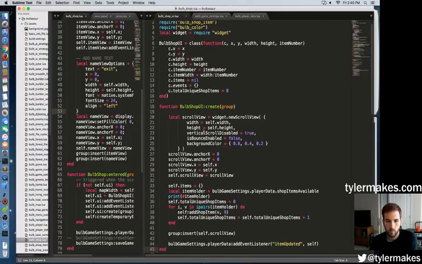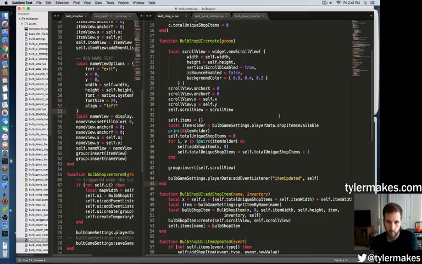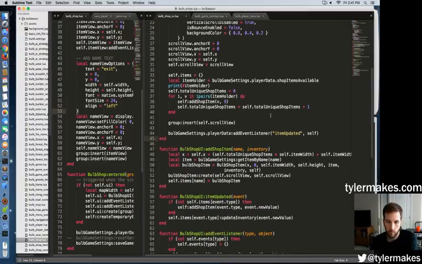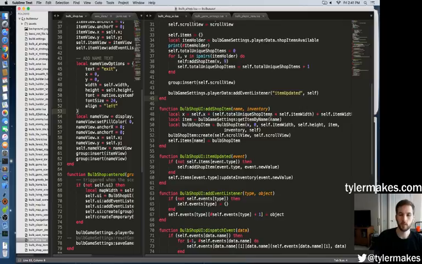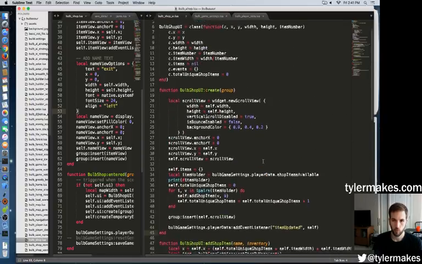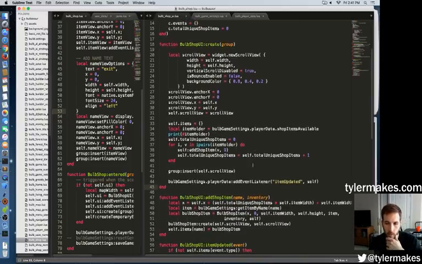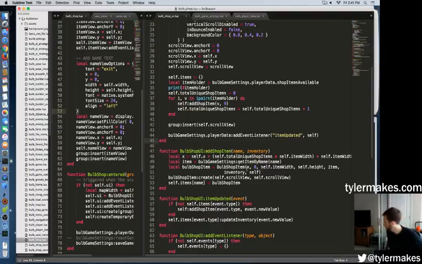Okay, so we've got our shop. And the thing is, we're going to want a couple of rows. So that's going to be interesting. So we've got our scroll view. All right. We're going to add our shop items.